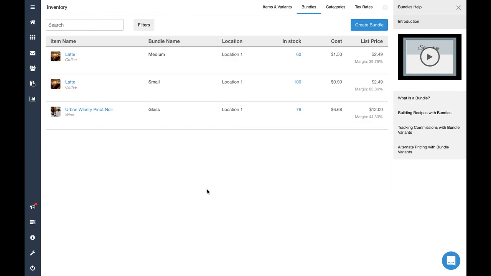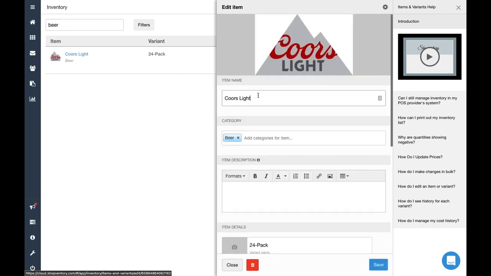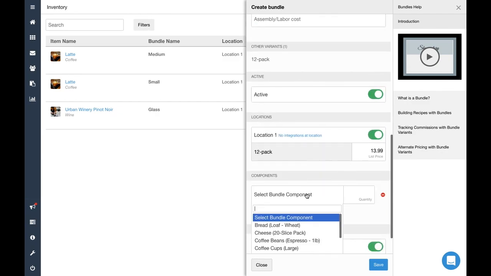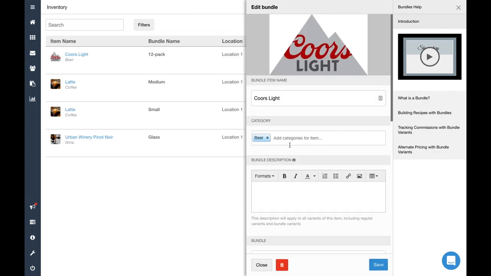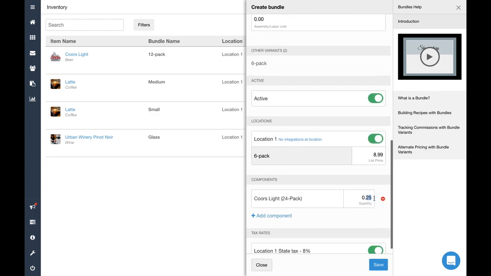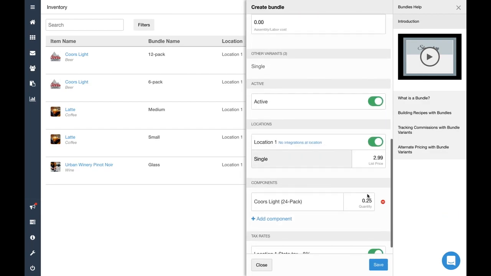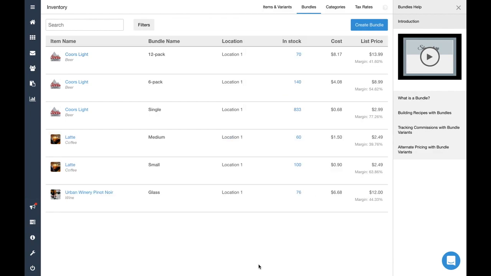We can apply that same concept to a case breakdown. So let's say we have a 24-pack of beer in our inventory. We can use the Add Bundle Variant option and break that down into 2 12-packs consisting of 0.5 cases each. We can break it down further into 6-packs, which would be 0.25 cases. We can even go down as far as a single bottle, 1 divided by 24 since we're selling 1/24 of a case.